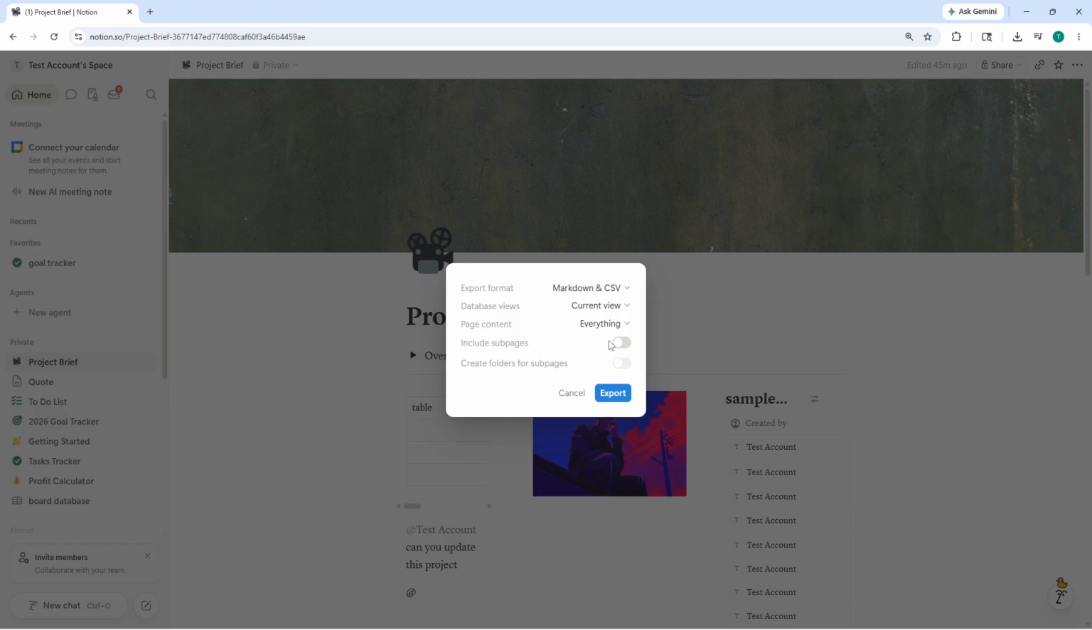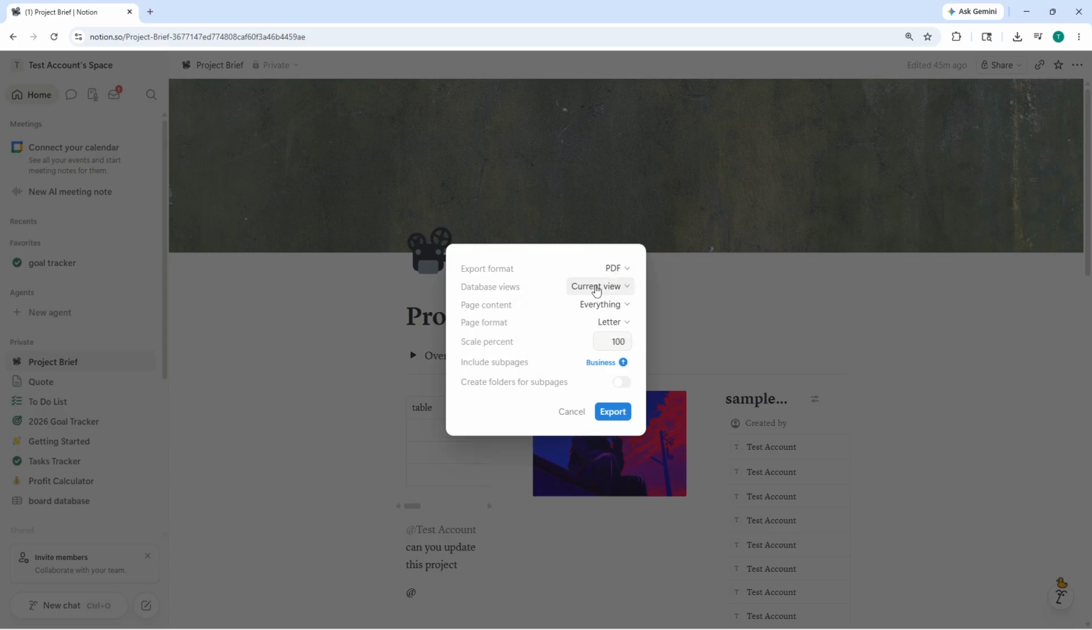Now pick a format. PDF is best when you need a clean, shareable document that looks the same for everyone. It's perfect for reports, proposals, or handouts. HTML creates a folder with a web-style version of the page, which is great if you want to preserve layout and images and open it in a browser. Markdown is ideal if you plan to edit the content elsewhere or move it into another writing app. It keeps the text lightweight and portable.